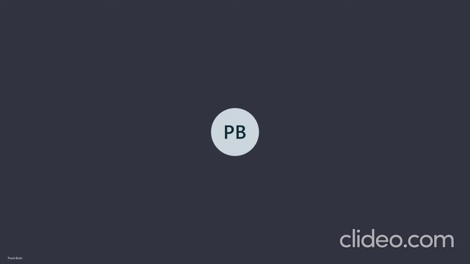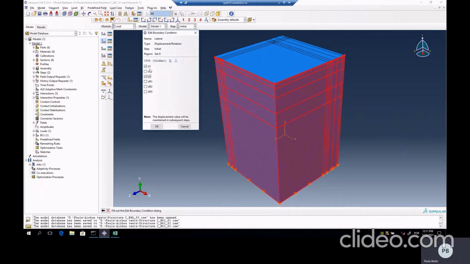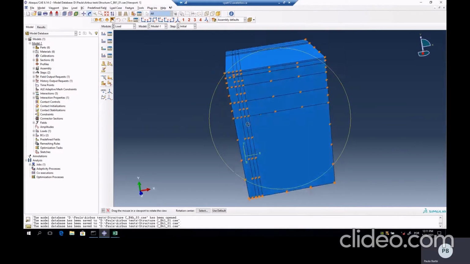Right, so we selected everything we wanted. And now we're gonna constrain only the directions X and Z. We don't want to constrain the Y direction because, well, the pavement has to be free to move in the vertical direction. So we hit OK.